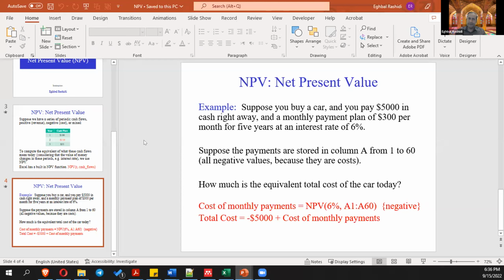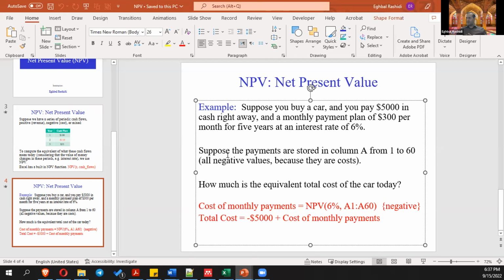So here's another example. Suppose you want to buy a car and you have to pay $5,000 upfront right away and a monthly payment of $300 per month for 5 years at an interest rate of 6%. It is very important to know whether this 6% is monthly or yearly. If it's yearly, then you have to divide by 12 to get the monthly rate, and then use it in the NPV function. Now suppose that you want to see, okay, this $5,000 now, and then a monthly payment of $300 for the next 5 years at an interest rate of 6%, how much is it going to cost you in today's money? That's what NPV means.